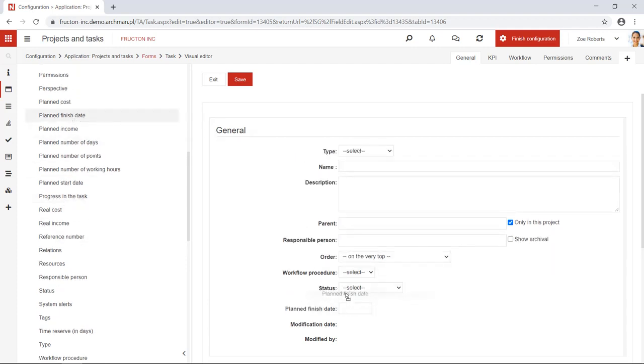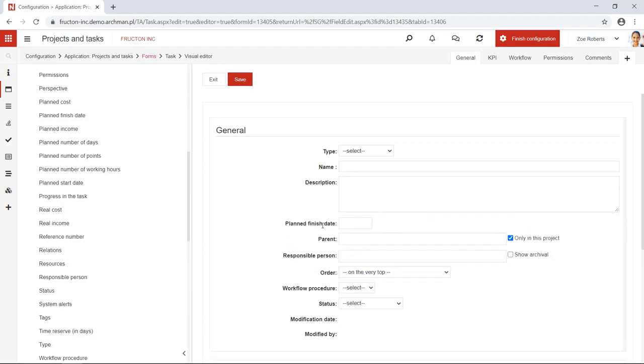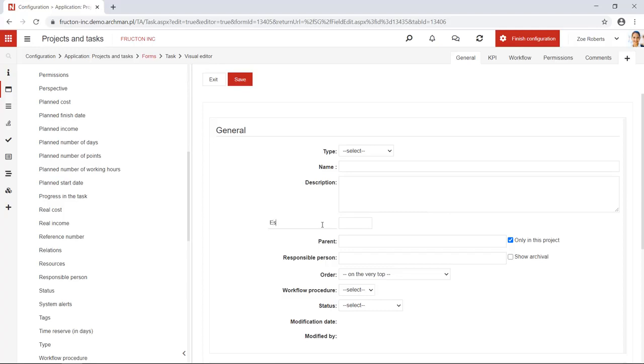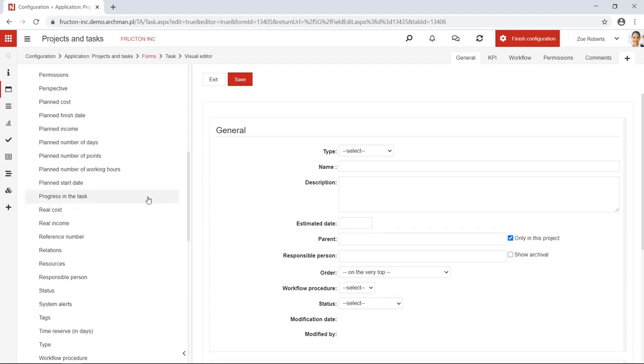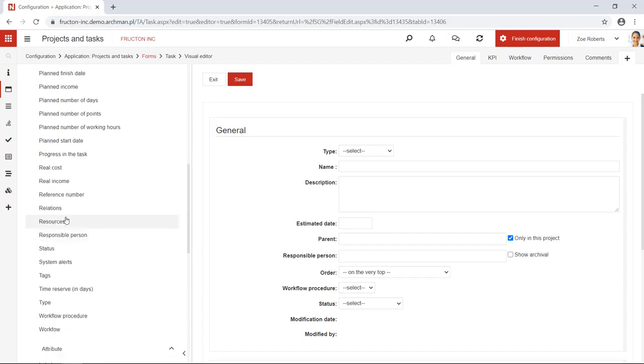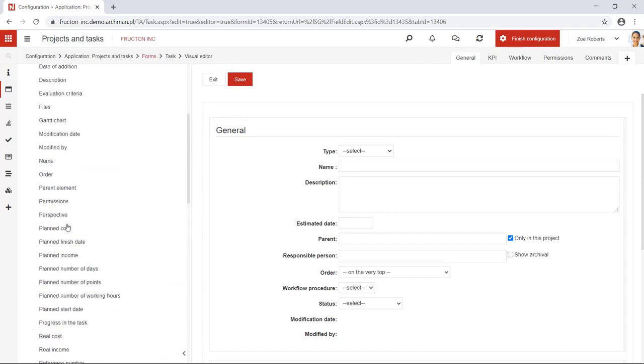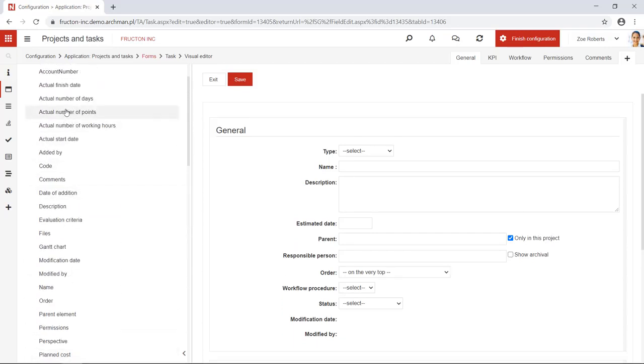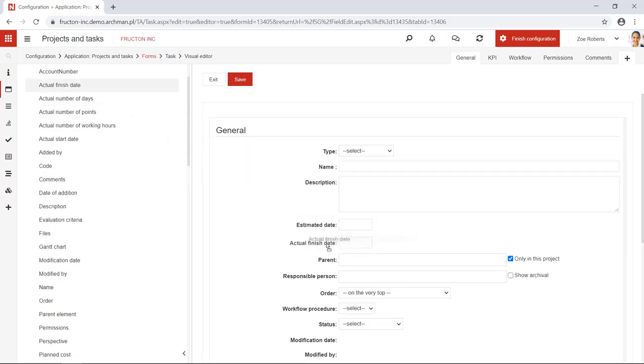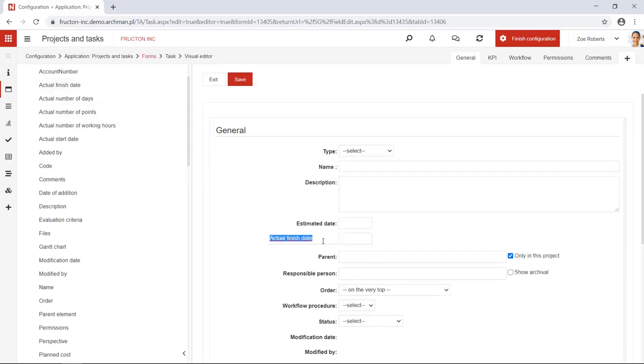Yeah, I will put it somewhere here, and I will call it estimated date. And I will also use another date, which would be called actual date, actual finish date, and I will call it actual date. Yeah.